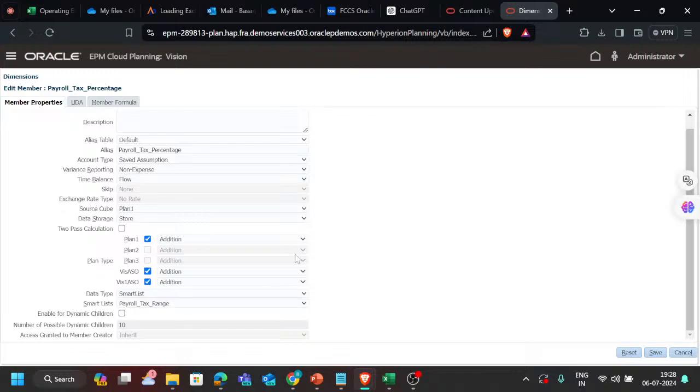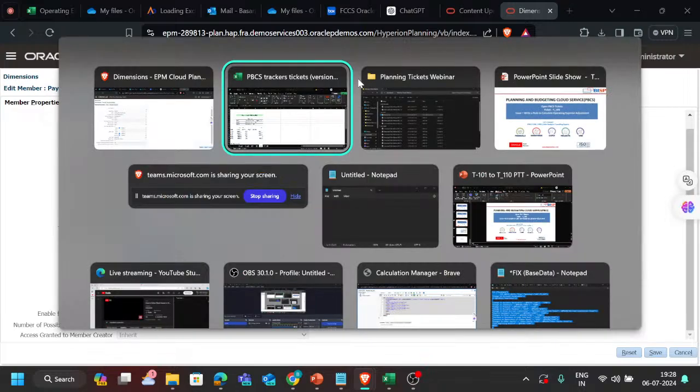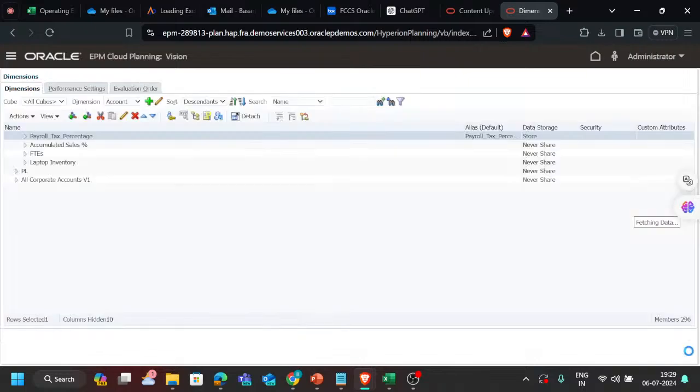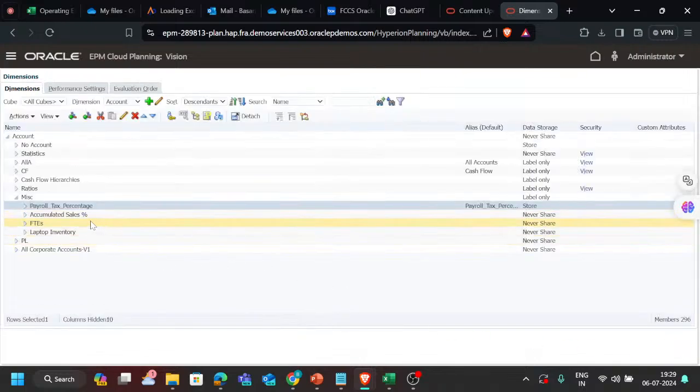So this was the second step. We already defined the smart list, and we are tagging the smart list to this payroll tax member, and this is the out-of-the-hierarchy member. It is not part of any gross profit or profit and loss statement hierarchy or balance sheet, right? So the next step is, let's go to the business rule, because we already set up this particular member here.